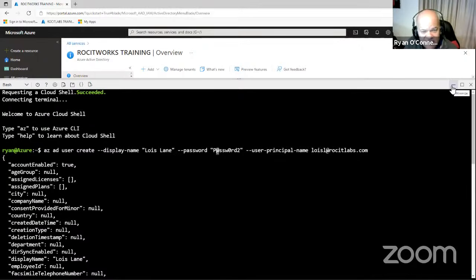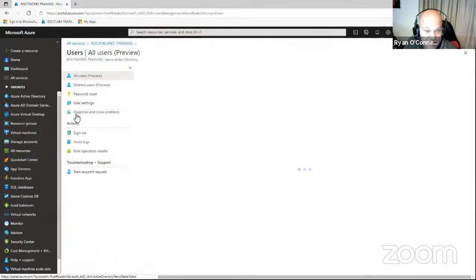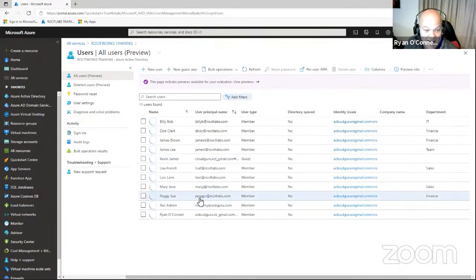Now we've created this account in Bash. So let's go and see if it's created it in Azure. So let's go to the Azure user and just give it a second. There's Lewis Lane created. That was a lot quicker than going through the graphical user interface.